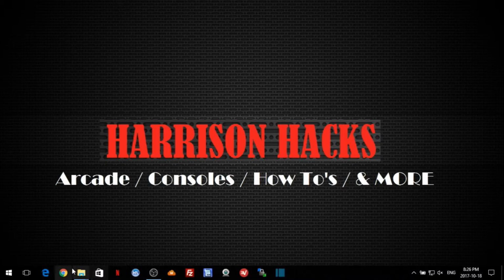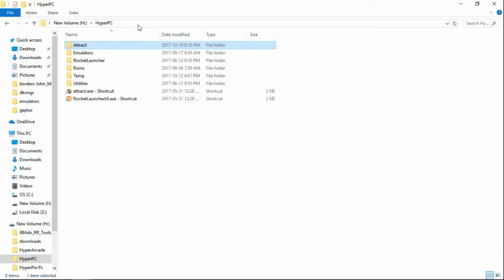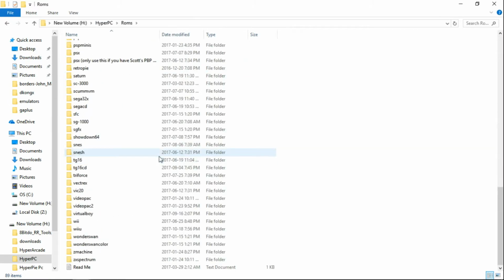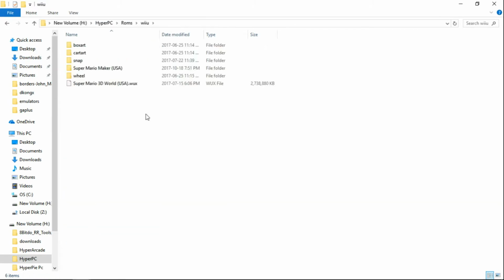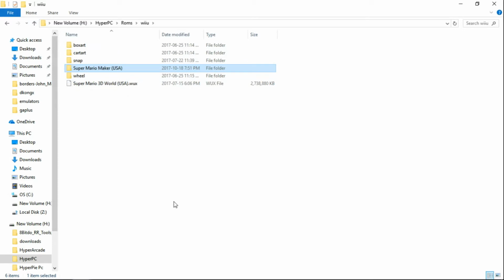So first thing you're going to want to do is put all of your Loadiine games inside of your HyperPie PC ROMs Wii U folder. So I'm using Wooks, but we can also use Loadiine games as well. So, Loadiine games are the ones that you're running through an RPX file. So, once you have them all into your ROMs folder, I'm using Super Mario Maker as an example.